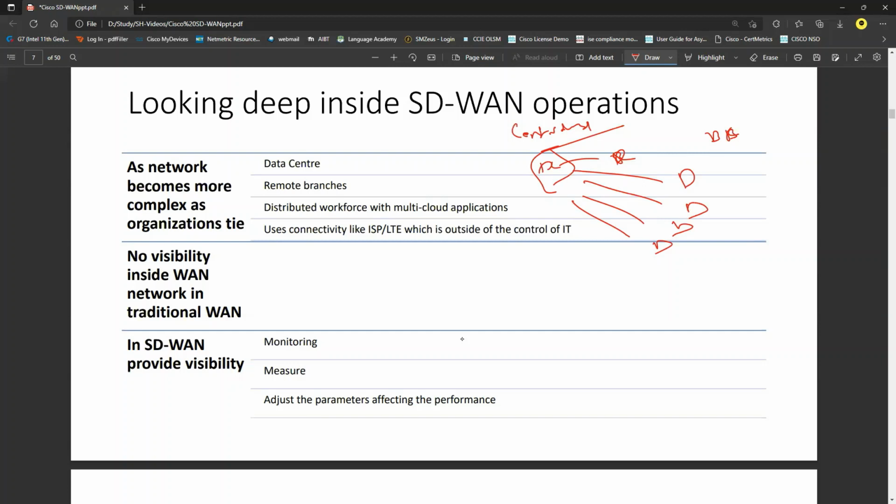Now, there is no visibility inside the WAN network in traditional WAN. As we know, since we are doing the configuration, we do not have much visibility in the WAN network, what is going on, which traffic is being communicated, and all those things. Now with the SD-WAN, you have the ability to monitor, to measure the traffic, and to measure performance and visibility. You can see what kind of traffic is passing through, which branch is accessing most of the traffic, for example HTTPS or application traffic. You can have those details in your control plane.